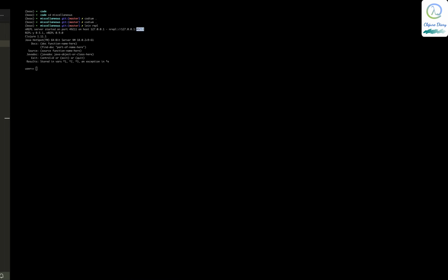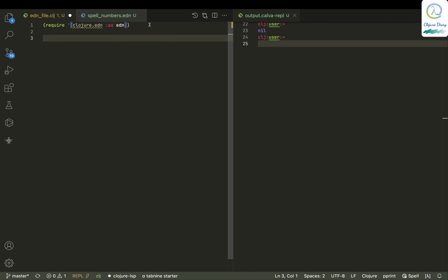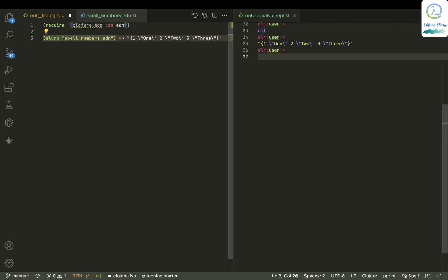And there is a thing called read-string or something like that. So first let's slurp this file. Slurp spell-numbers.edn, and let's execute this. So yeah, you're just getting this as a string.